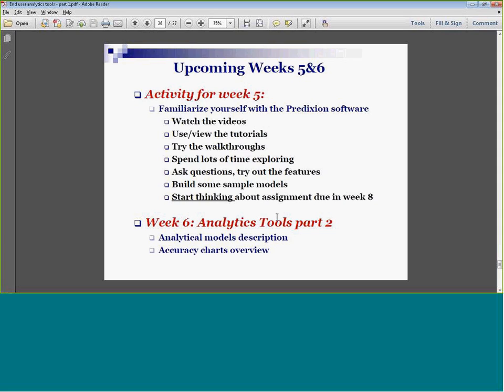Okay, so that's what you're going to do. Build a few models. You can start thinking about what you're going to do in week 8, because you're going to build at least one supervised and one unsupervised model. One supervised, one unsupervised. That's the minimum.